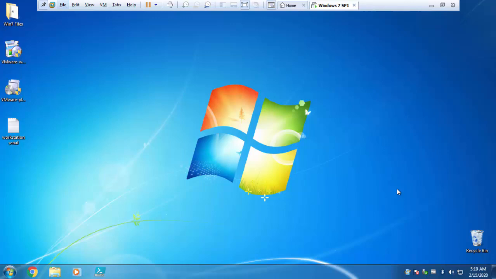Now, VMware Player is 100% free, but if you want to use VMware Workstation, you will have to pay them around $255 for Workstation. The main thing with Workstation is it gives you networking and a few other features that Player doesn't give you.